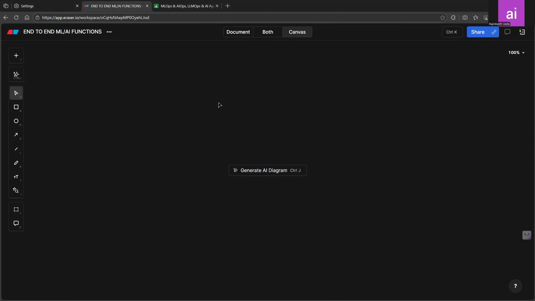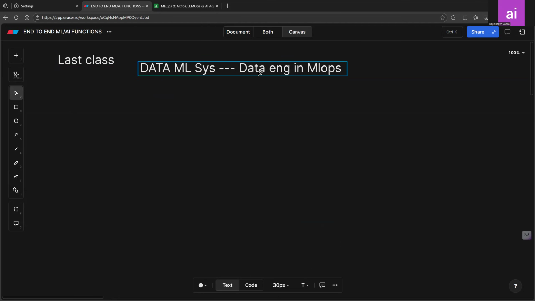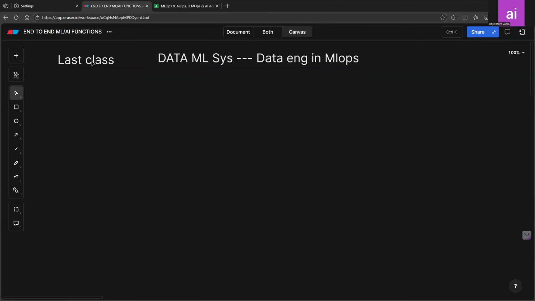Yeah, so a quick recap of our last class. We have discussed some theoretical things, like data in ML systems. That means data engineering in MLOps. We're not specific to the data engineering, I'm telling, but data engineering to the MLOps side or ML side. I'll just take 2 minutes to give you a recap of our last class.